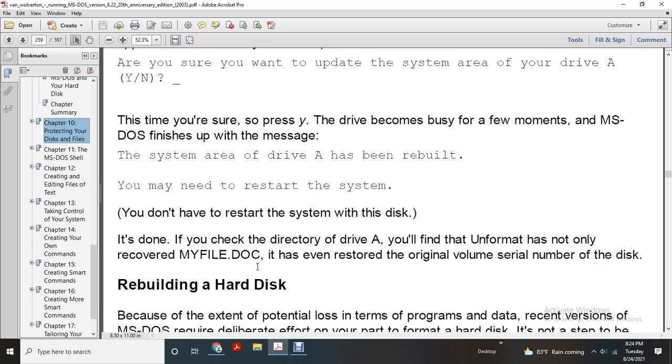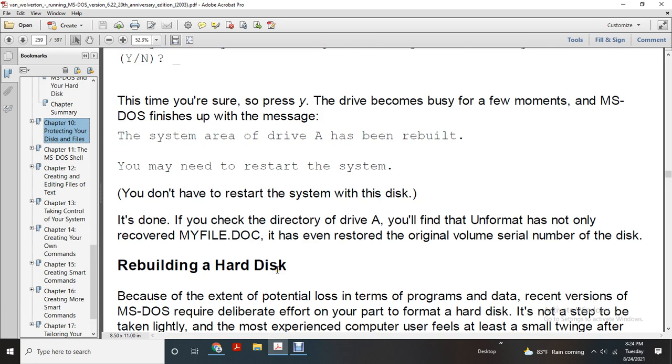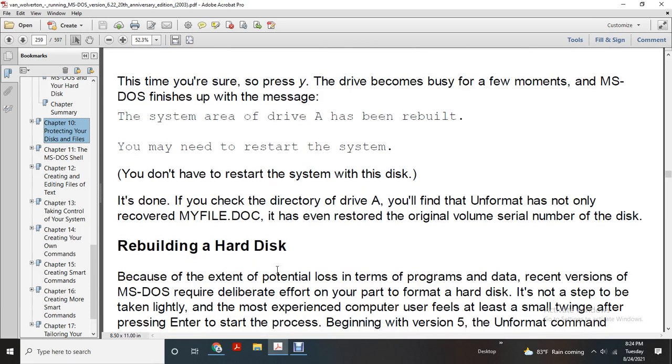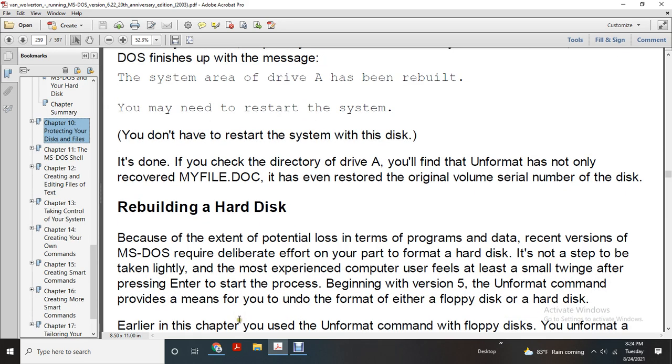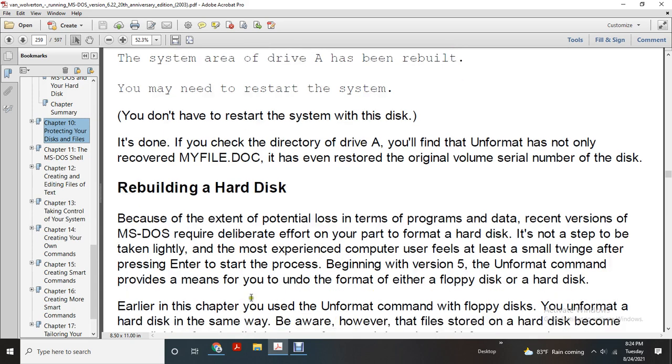Rebuilding a hard disk. Because of the potential level of loss in terms of program data in the recent versions, MS-DOS requires a deliberate effort to format a hard disk, not to be taken lightly. Most people experienced with computers feel at least a small twinge after pressing Enter to start the process. To begin with, version 5 of the unformat command lets you undo a format on either a floppy disk or a hard disk.